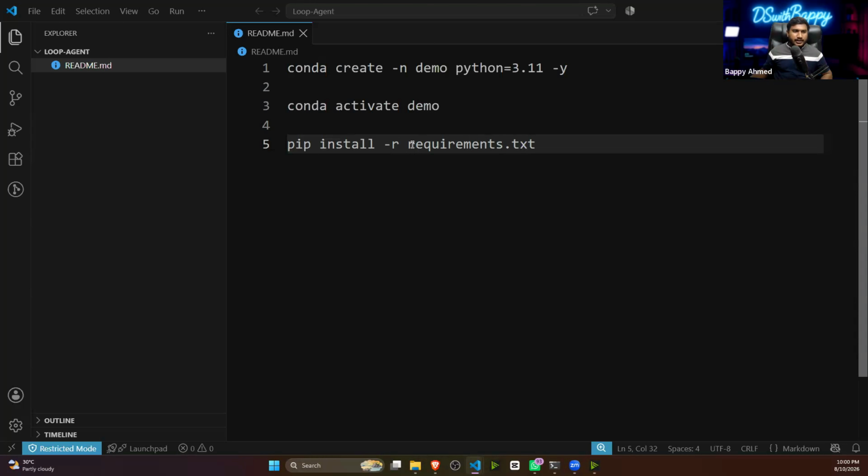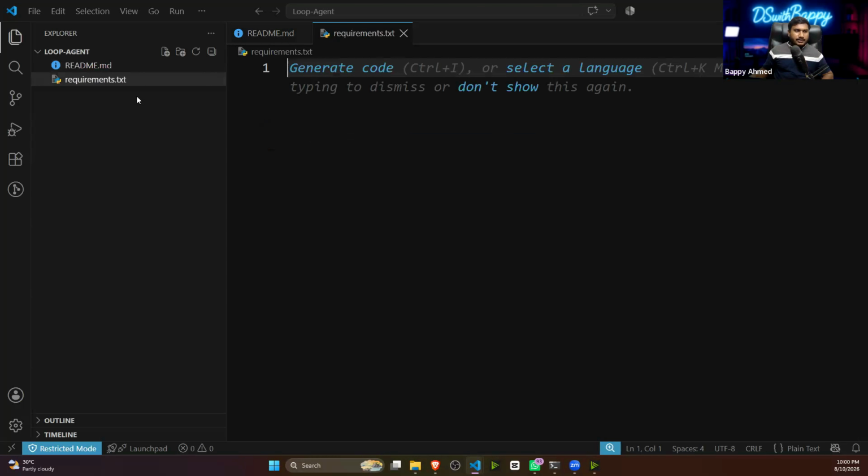requirements.txt. So we'll be creating a requirements.txt file here, and in it I'm going to mention all of the requirements I need. You can also use UV, there is no issue. Any kind of package manager you can use.